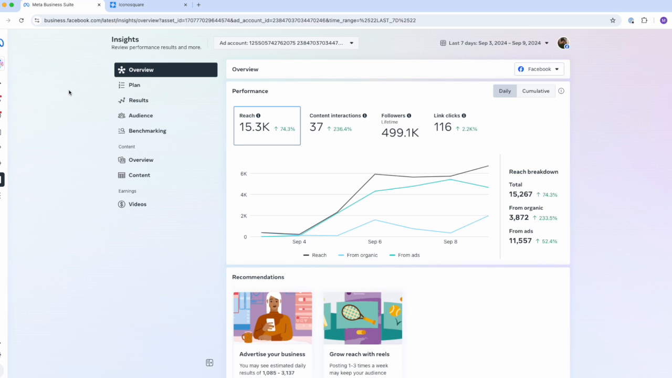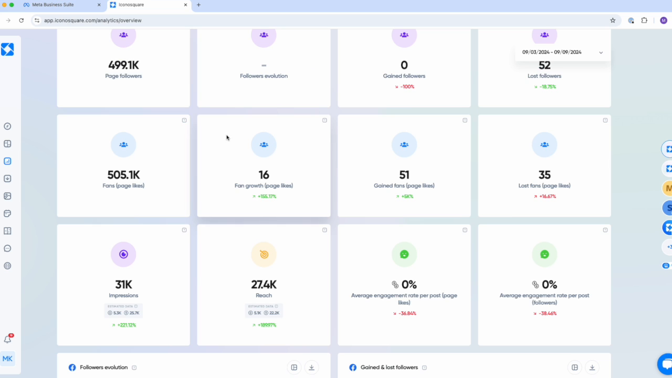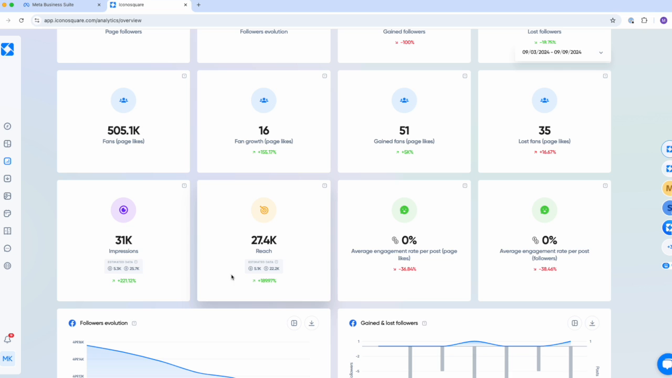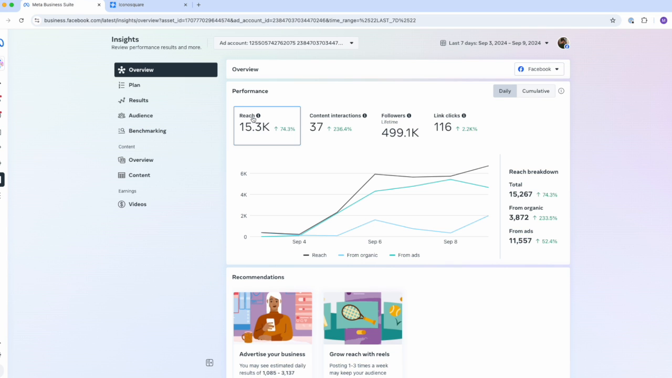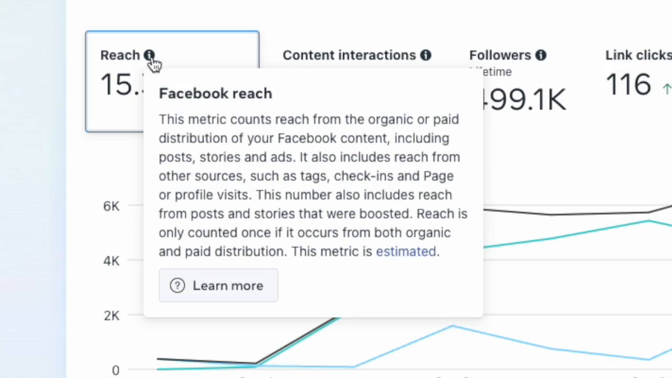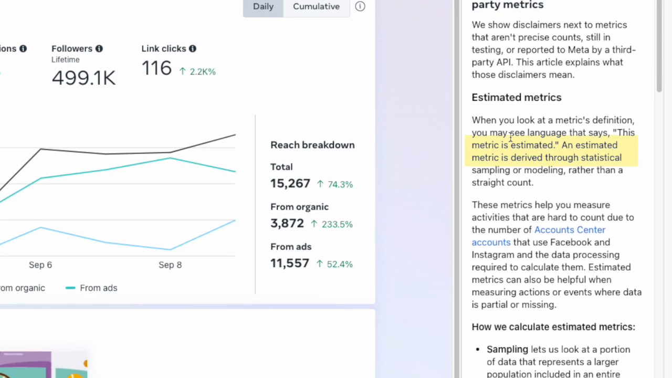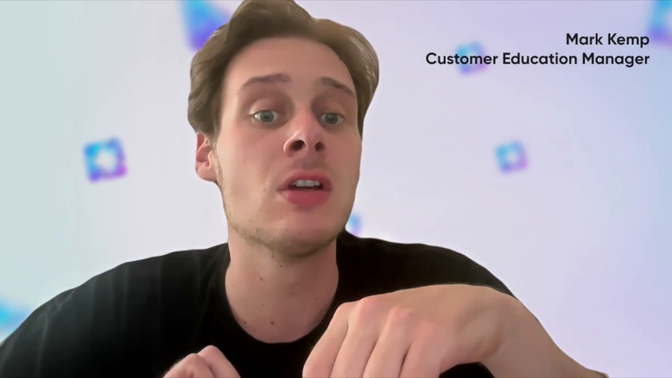The other place you might see some differences is in the page overview section, which is combining the reach and impressions for all your content within a certain time period. From our side, we're combining that repeated 24-hour data cycle we mentioned earlier to get an overall calculation. Whereas from Meta, you can see here that this metric is estimated, which they define as being derived through statistical sampling or modeling rather than a straight count, usually because the data could be difficult or take a large amount of data to calculate.